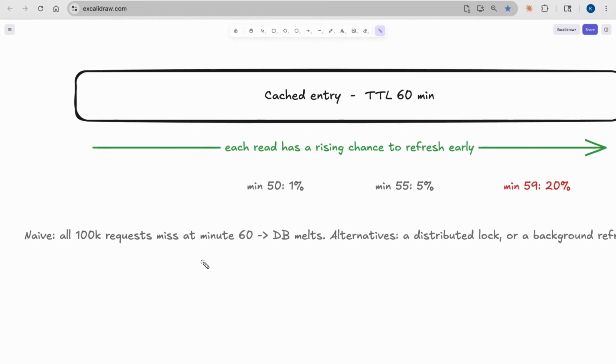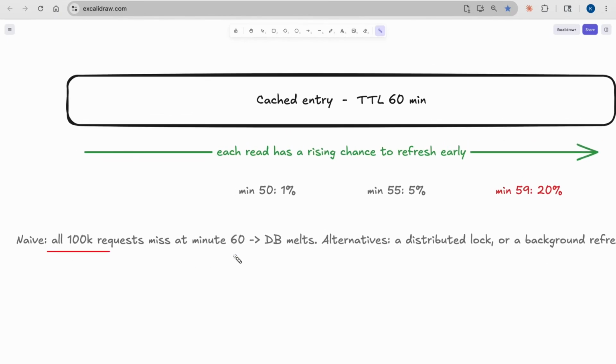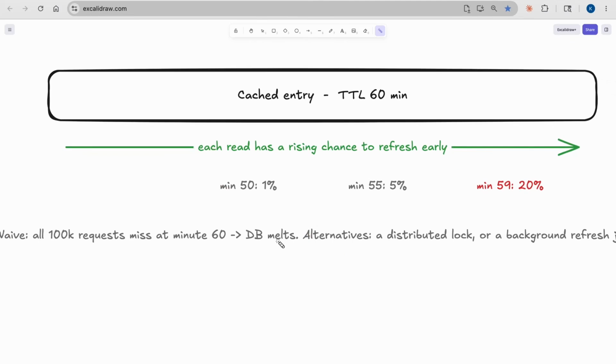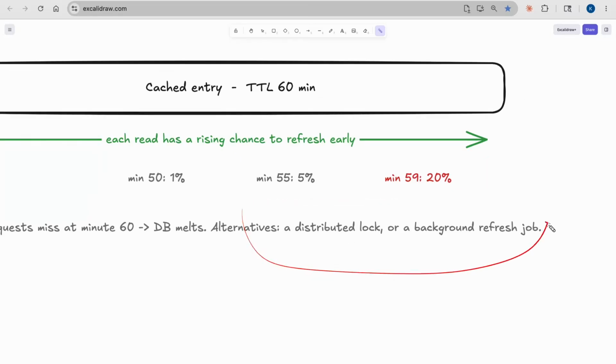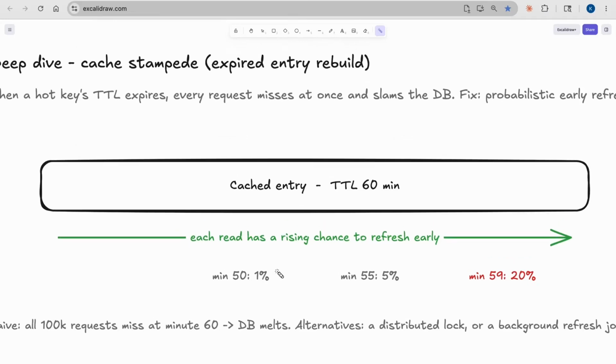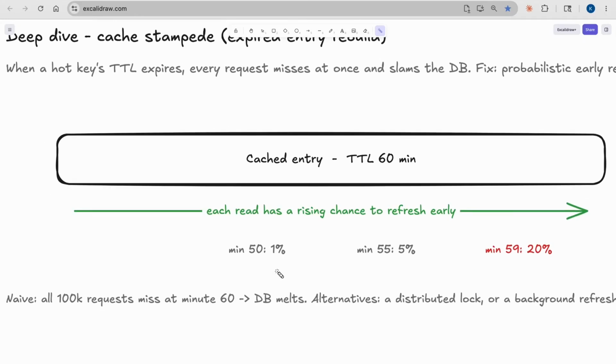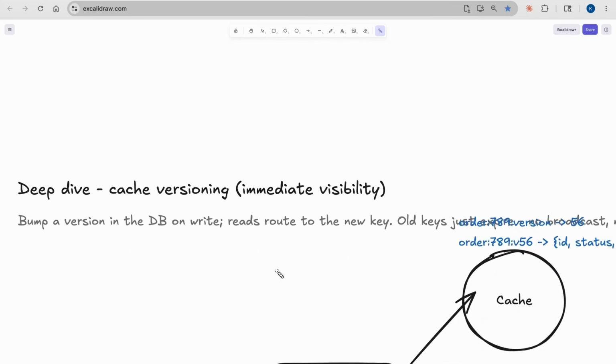Otherwise, let's say 100k requests are all missing at minute 60. That is the last straw, and the DB gives up. So the alternative is to have a background refresh job so that we do it in advance, like at the 50th minute itself we do the refreshing. That way we can avoid this stampede, where everyone is making a request at the exact expired time. That's one situation.